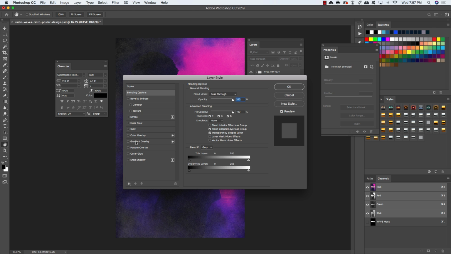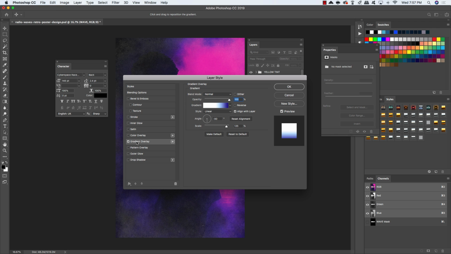What we're going to do here is add a gradient overlay, and we want to make sure that the blend mode is set to normal. The opacity is set to around 65. You can set it at linear here. The angle should be negative 136, and the scale can be set to around 135.